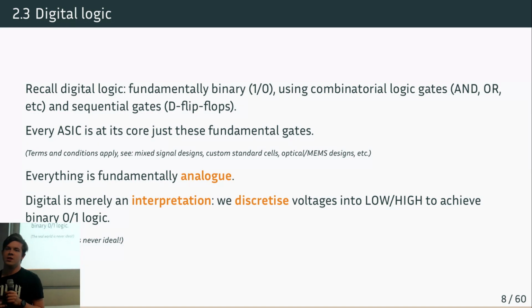However, it is true that in reality, everything is fundamentally analog. Digital is merely an interpretation that we apply, where we discretize the voltages that we get into low and high to achieve binary 0-1 logic. But of course, the real world is never ideal, and as part of ASIC design, we have to consider that. I'll be able to talk a little bit more about that once we get into EDA.